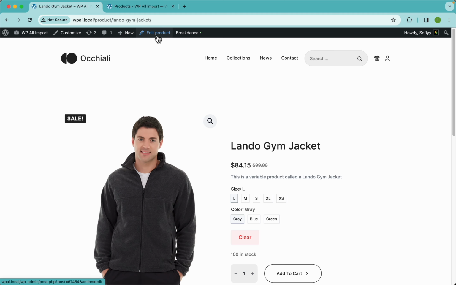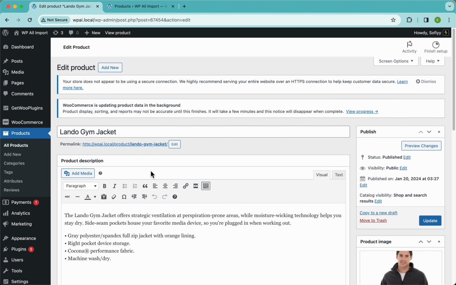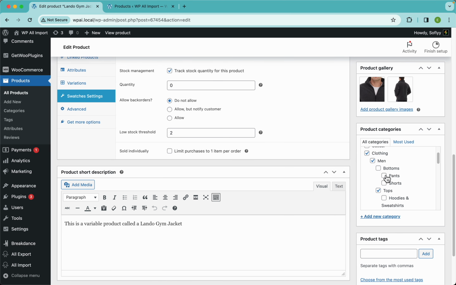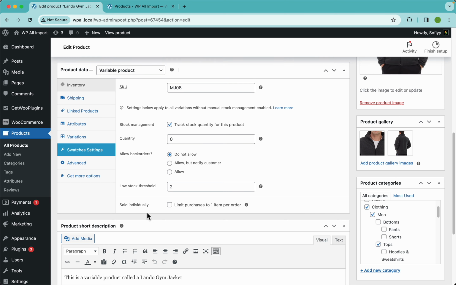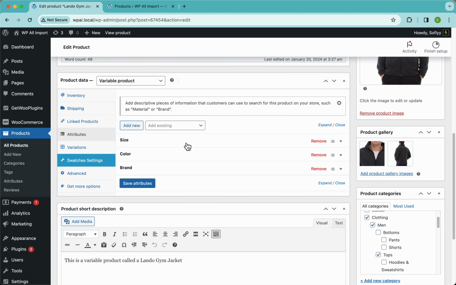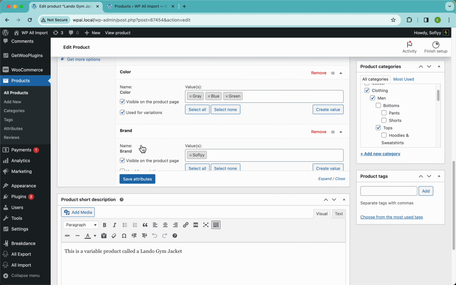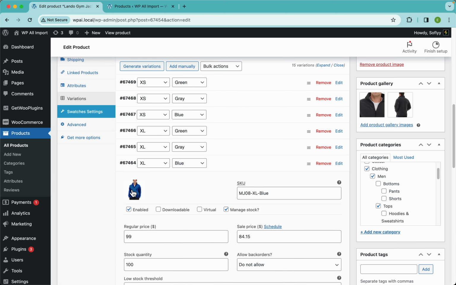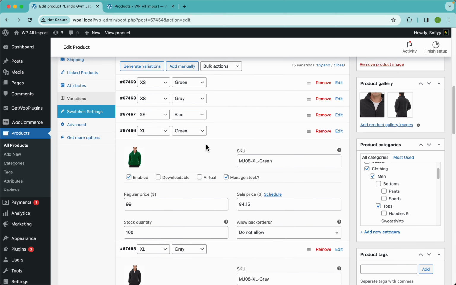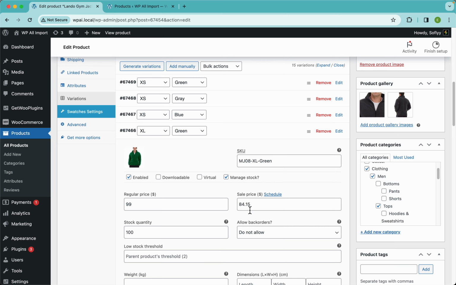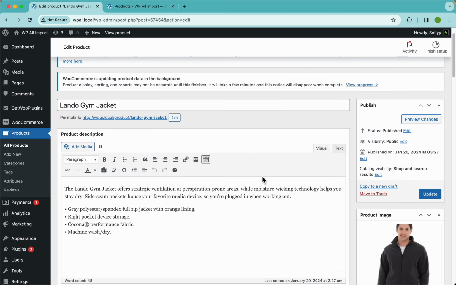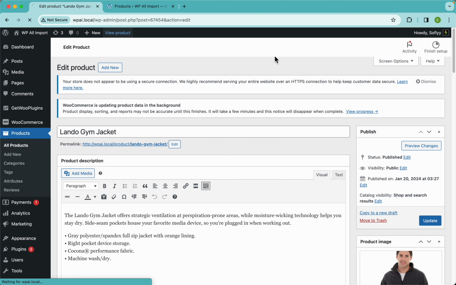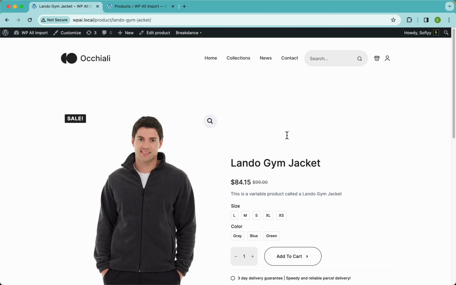Let's see how this looks in the product page, where we have our title, description, the images. Here we have the taxonomies with the hierarchical structure. Then we have some product data, the short description. Here we have our attributes, size, color, and brand, not used for variations. And here we have our variants, each one of them with its own image, right? Its own SKU, price, regular price, sale price, stock quantity, and whatnot. So yeah, there you have it, guys. That's how you import WooCommerce variable products using an XML file and WP Import.